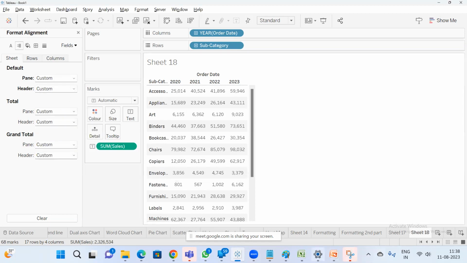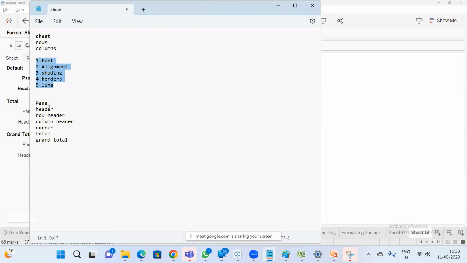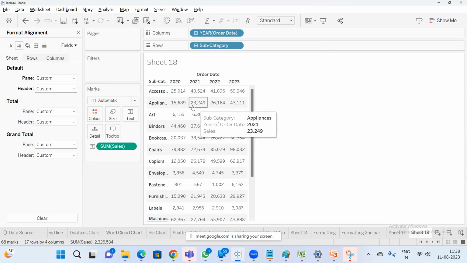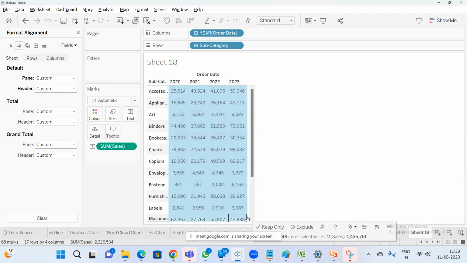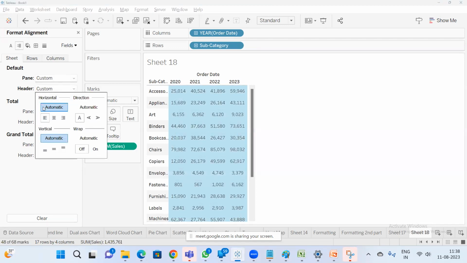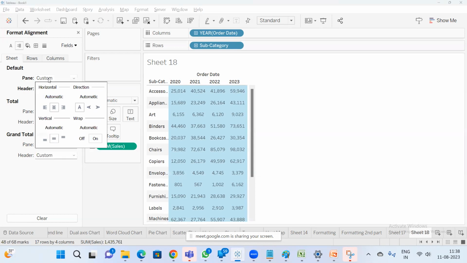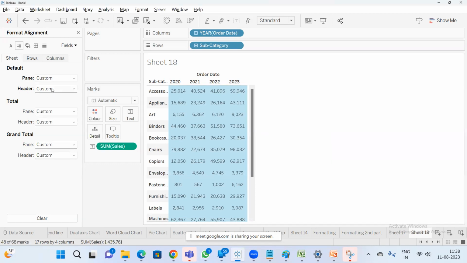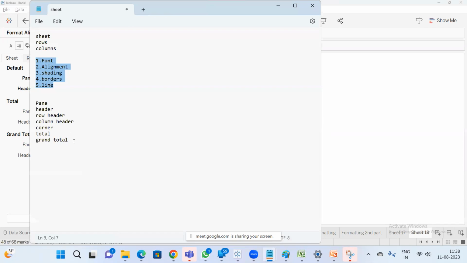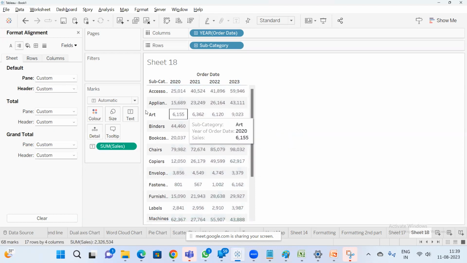So as we discussed earlier, if you know the concept of what is pane, what is row header, what is column header, then it is easy for us to align. So I'm just making the alignment changes here. If I want to make the alignment changes, I will use this. It is the same for headers as well. All the options that I have seen for pane, left alignment, right alignment, up and down alignment, direction change, the wrap change, all these options will be similar for headers, panes, and column headers. You just need to know where you want to apply.